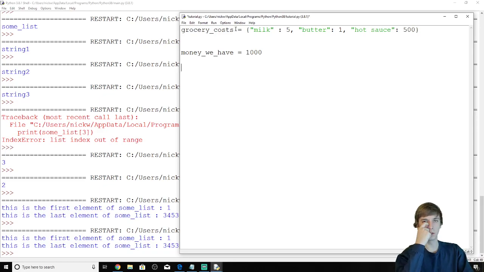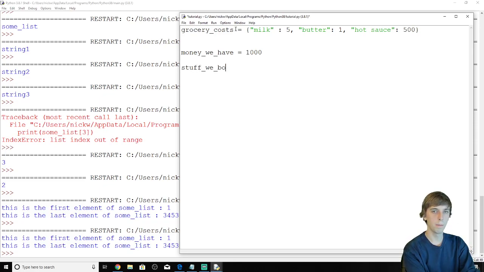I'm trying to think of how we should do this. If we have $1,000, what do we want to accomplish? Let's say, stuff we bought.